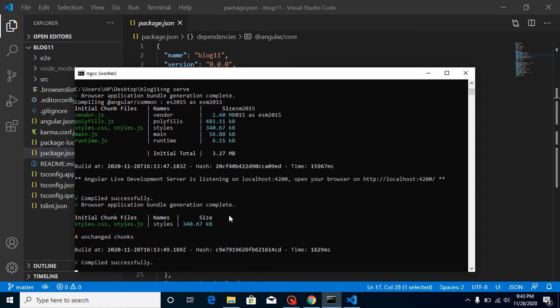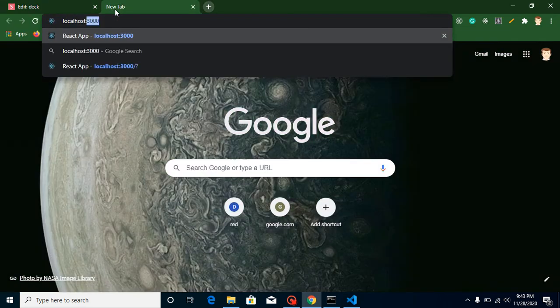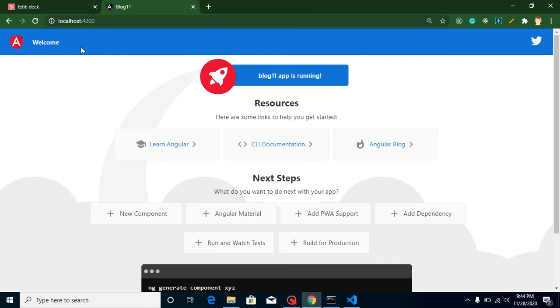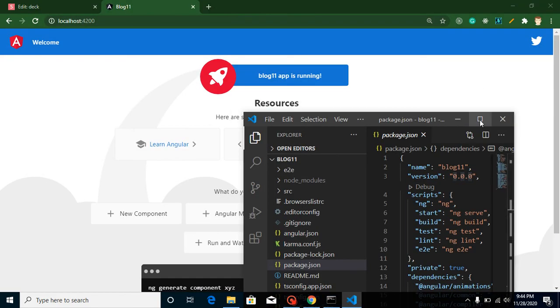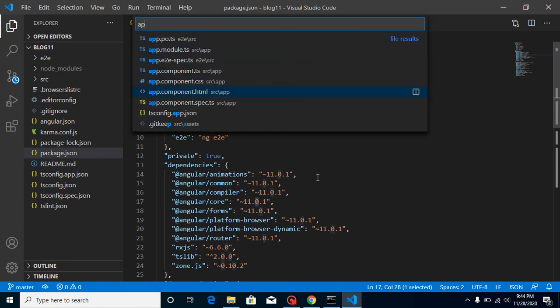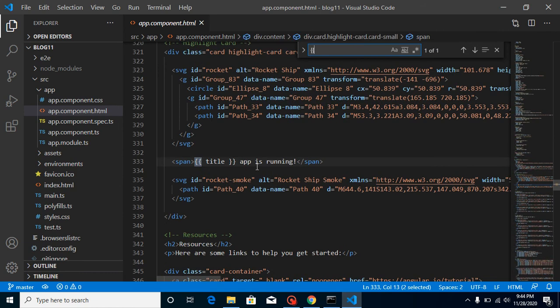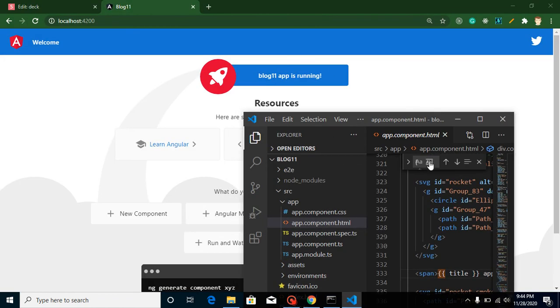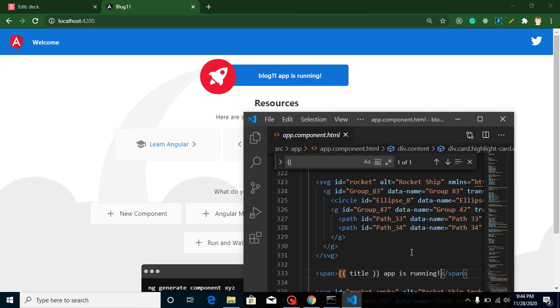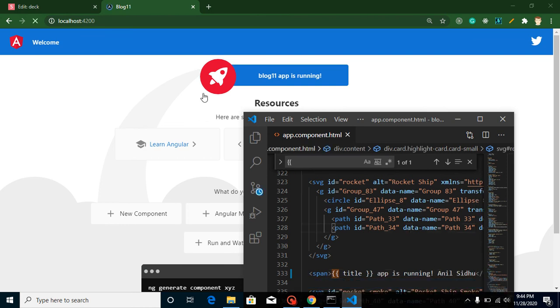Now the application is in running mode, so we can directly go to localhost:4200. Whenever we make any change, you will see that the browser completely reloads. Let me open app.component.html and make a change. I just want to add some text here, and you will see that whenever we make changes, the complete application reloads. I'm going to put my name here, Anil Sidhu, and save it. Now you can see that the complete application is reloading, and our name is updated here.